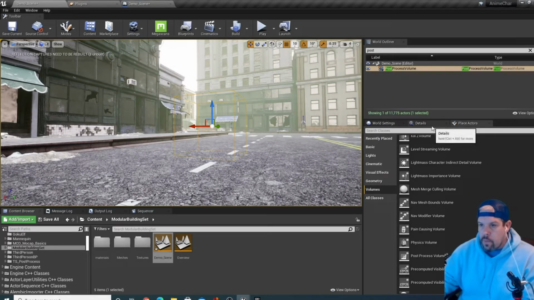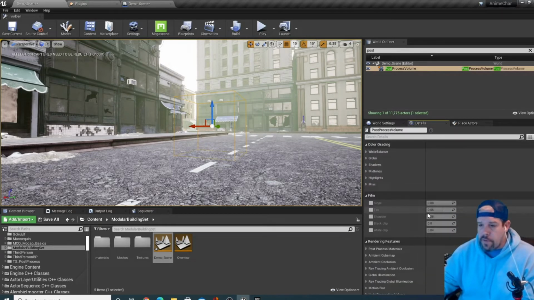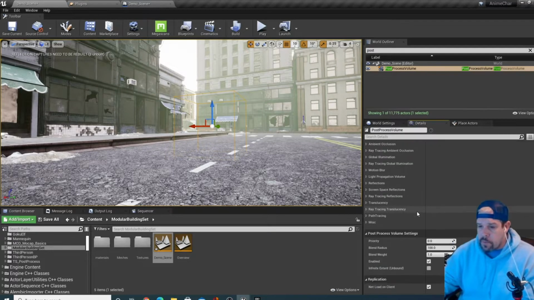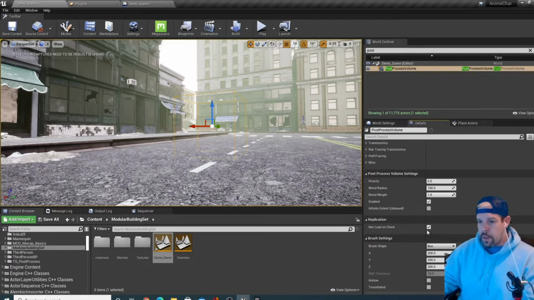And then with that selected, we're going to go to the Details tab and configure a few things on the post-process volume itself. The first thing that we want to do is set extent unbound. Basically what this is saying is that the post-processing, as it is out of the box, the effects will only apply to whatever's within this cube. If we hit this unbound, it now applies to the entire level.